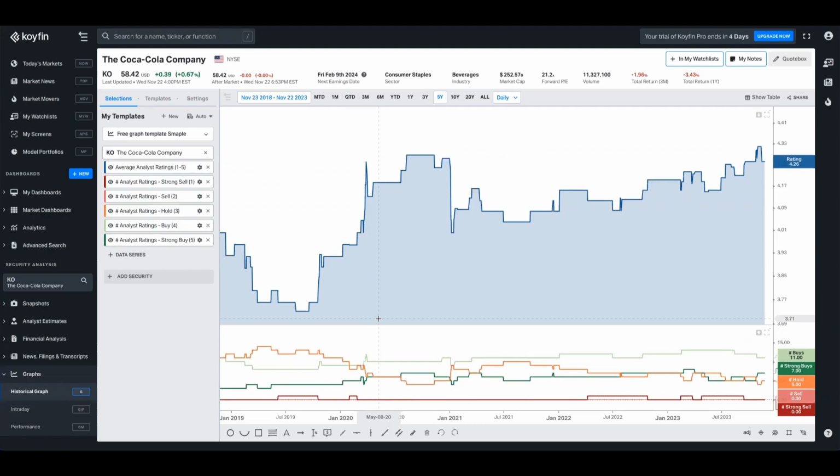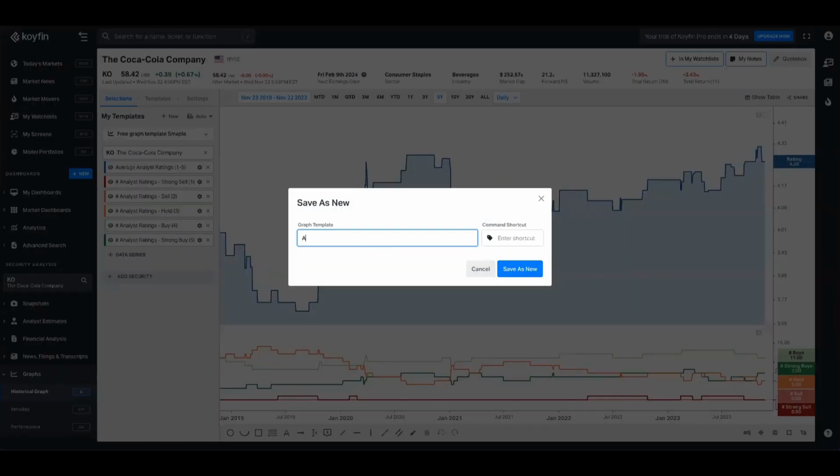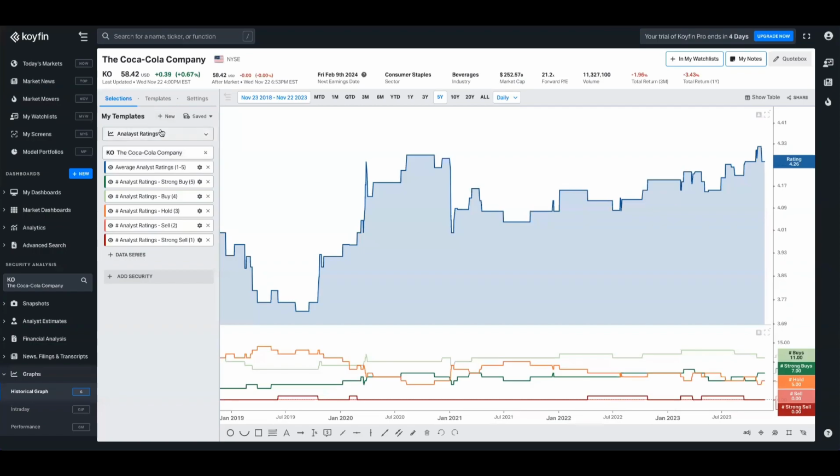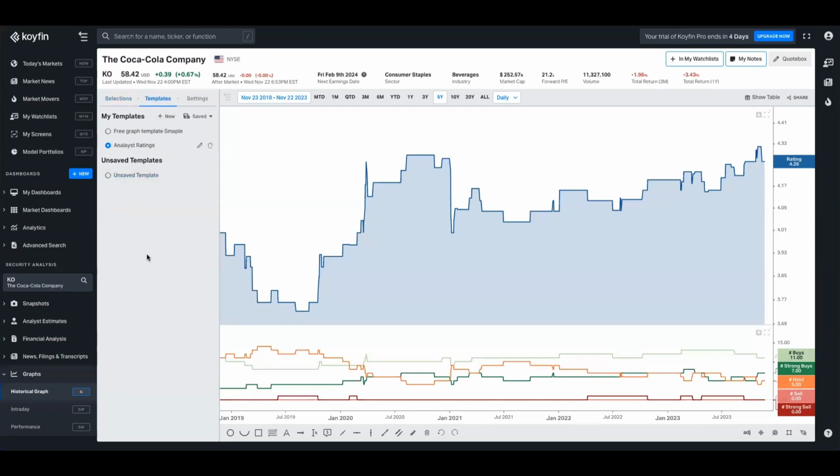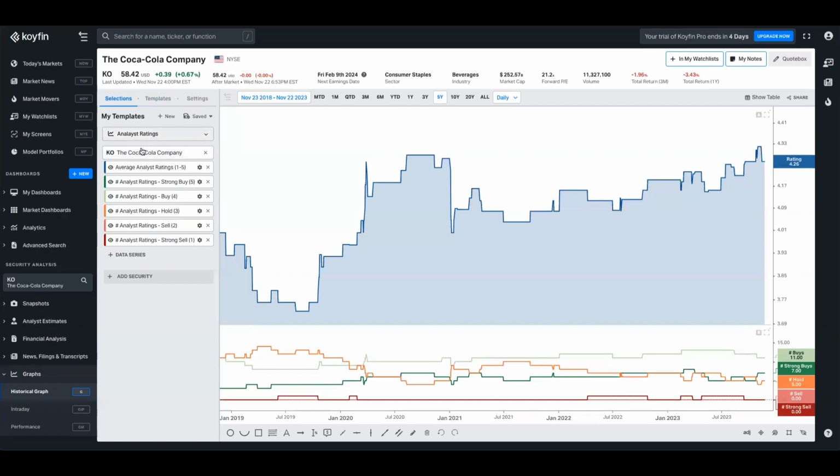So when you're happy with your view, you want to save this as a template because you don't want to have to recreate this view every time you jump in the charting tool or every time that you go into a dashboard. So we're going to go up here on the save button and we're going to save this as analyst ratings. And we'll click save. So now every time I want to view this, I can click on this button here and flick through my templates, or I can also just go to the list of templates here on the left-hand side.